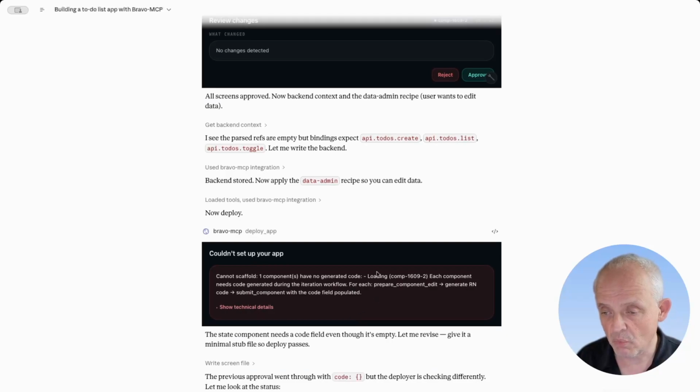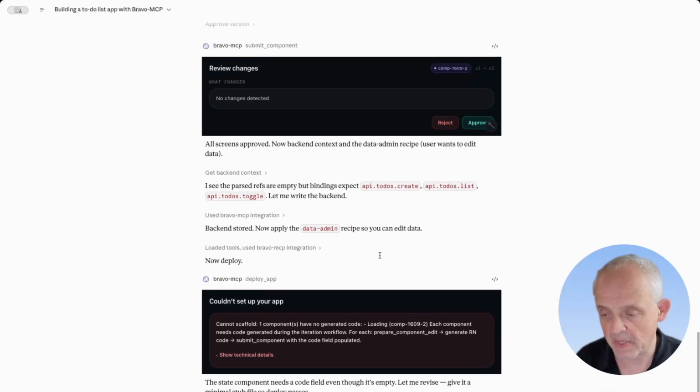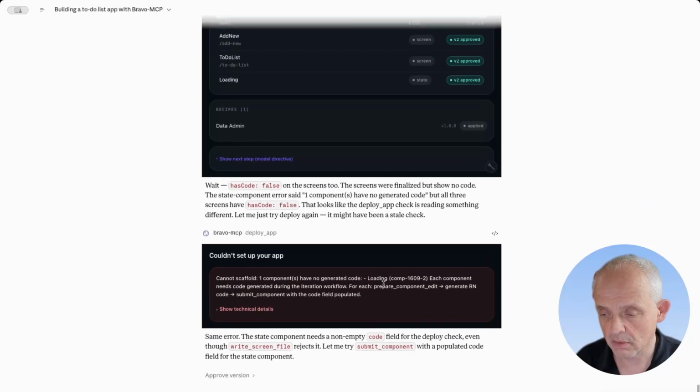Now you see, it didn't work here. It had a failure in the first parts of building, because it needed to have some code on the loading screen just to pass it through. So it knew how to fix it. What happens is when it tries to deploy and there's an issue, the errors are handed back to the LLM to figure out what to do. And so then it knows how to fix it, adjust it, and then redeploys. And so it's redeploying.